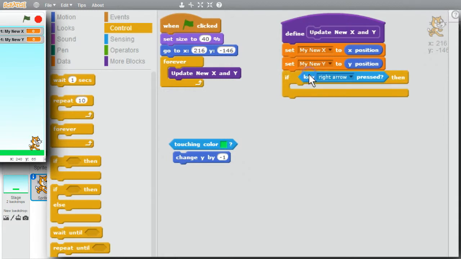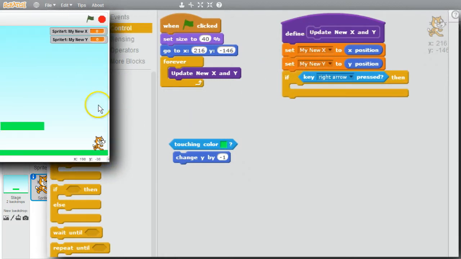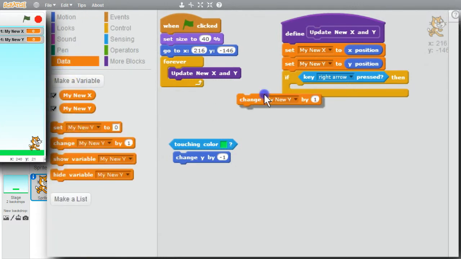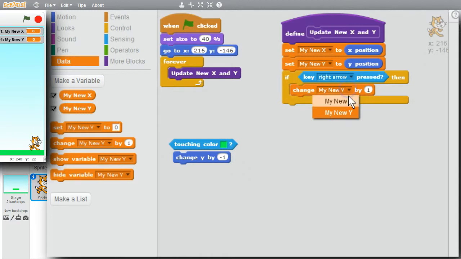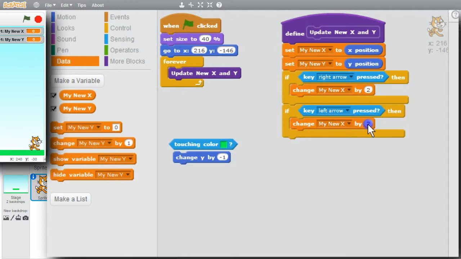If the right arrow is pressed, I want my new X to be a little larger. X values get larger to the right. Go to Data, change my new X by 2 instead of 1. Move a little more. When the left arrow key is pressed, I want to make my new X smaller. Duplicate. Change right to left arrow. Change my new X by -2. Now when the left arrow is pressed, my new X will get smaller.